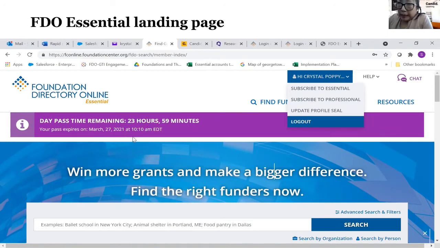So this is a screenshot of a Day Pass that I signed up for on March 27th. Actually on March 26th, because it's telling me my Day Pass expires on March 27th at 10 a.m. Now, by the way, I can log out of my Day Pass and then I can log back in when I'm ready to continue my research in much the same way as you would if you were an actual subscriber to this.